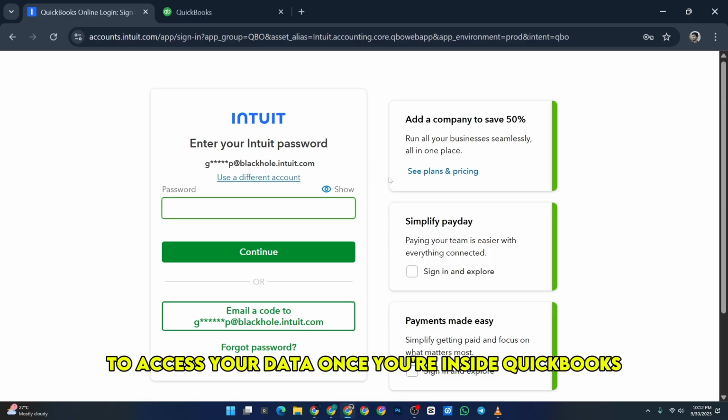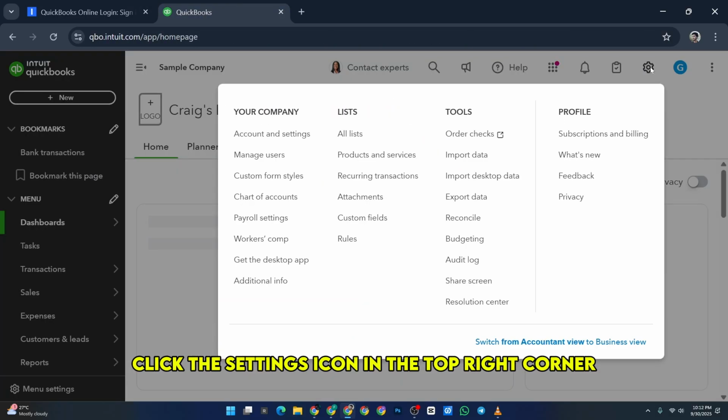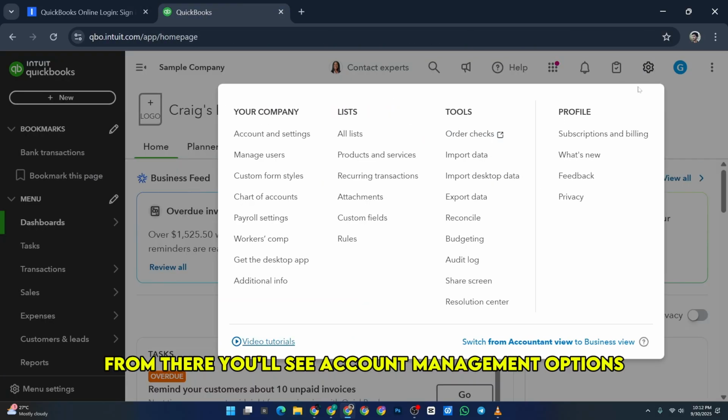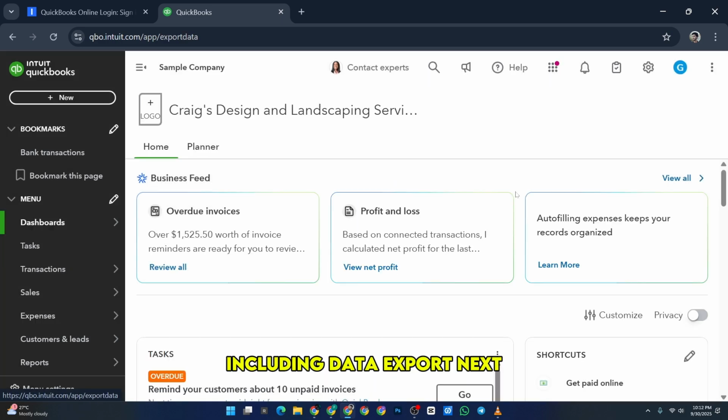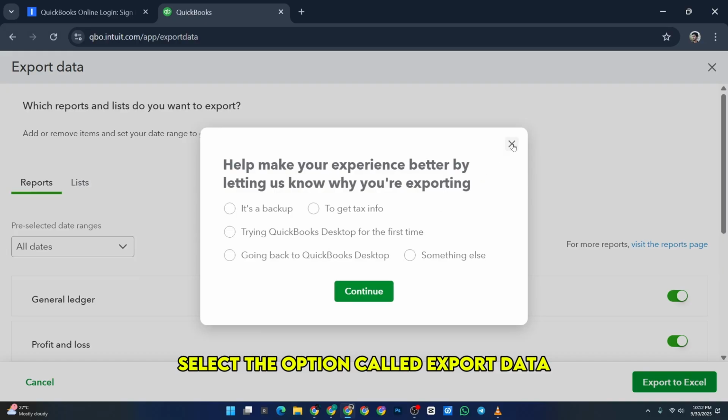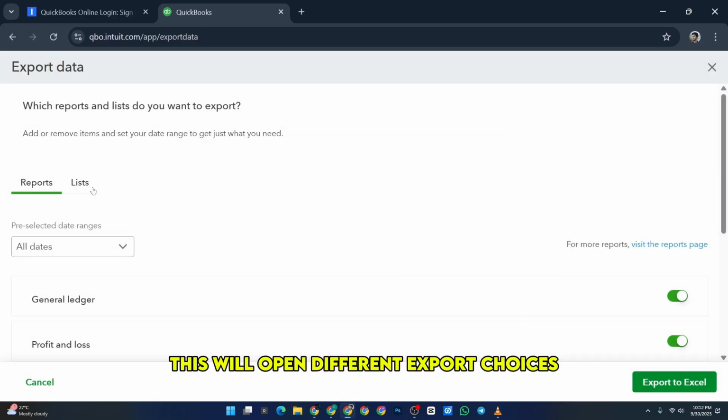Once you're inside QuickBooks, click the settings icon in the top right corner. From there, you'll see account management options, including data export. Next, select the option called Export Data. This will open different export choices.